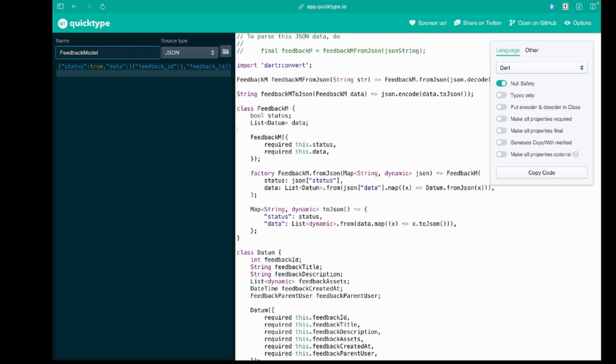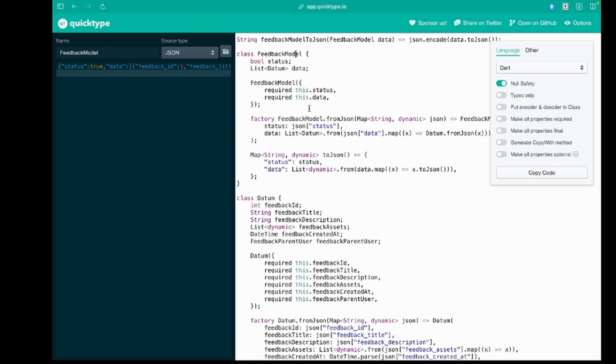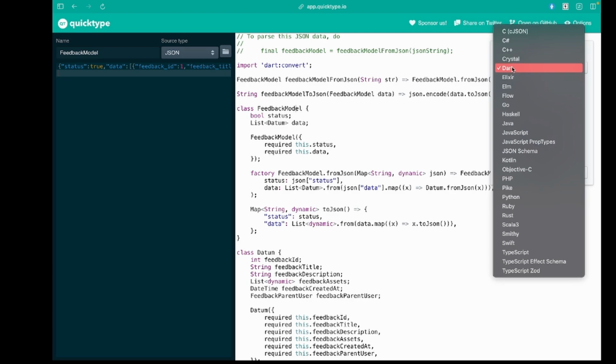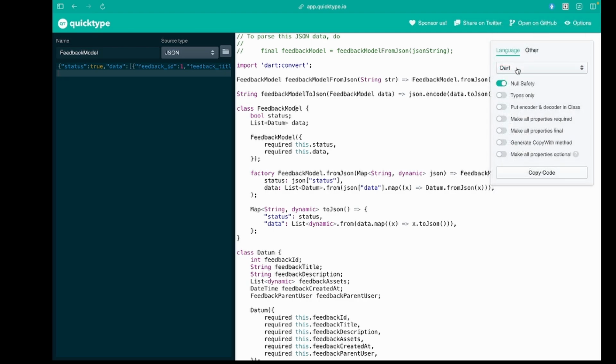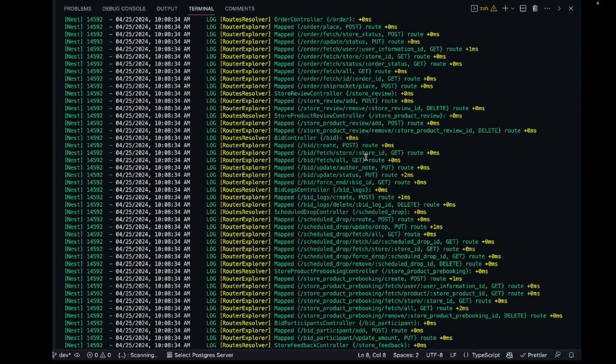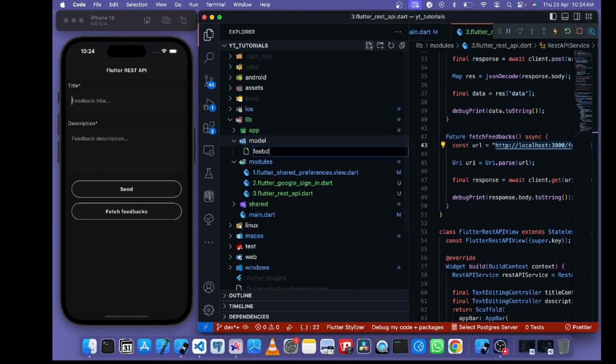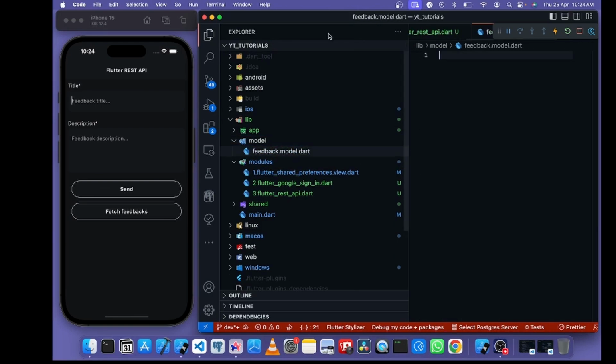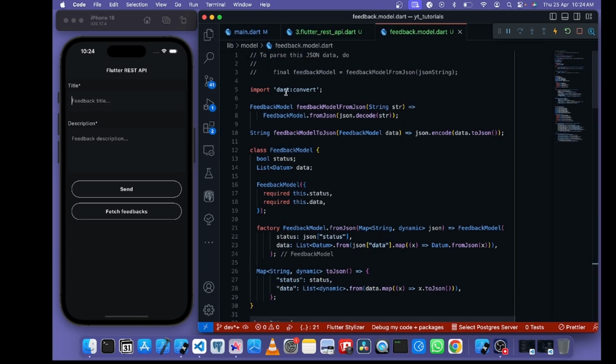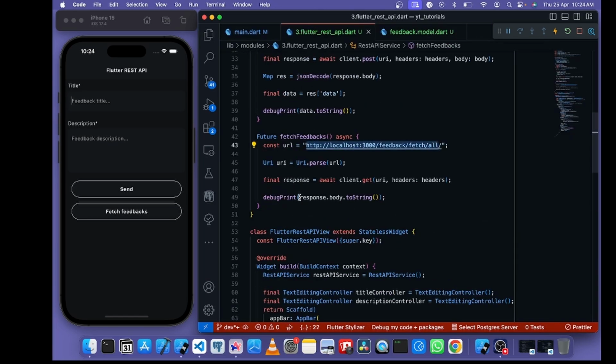I can name it feedback model, and it will change the entire thing here. Initially, it is possible that this might be in Swift or another language, so please make sure you convert that into Dart, and then you can copy the entire code. In the models folder, I'll create a new model called feedback.model.dart, and here I can paste everything. Now we have to go back.